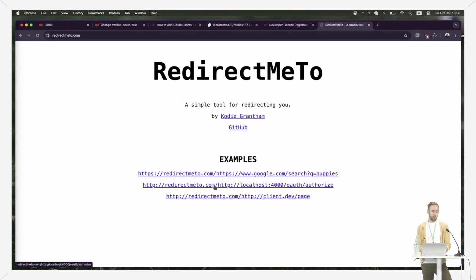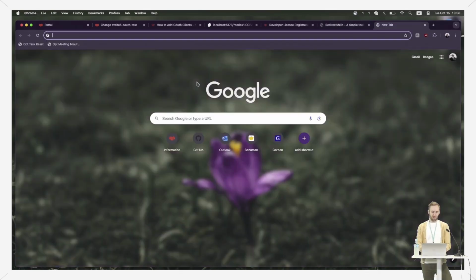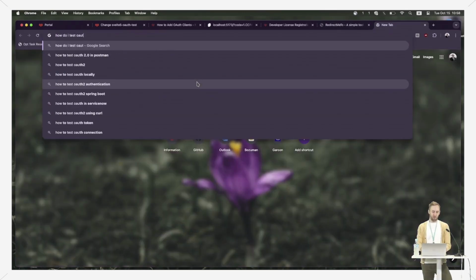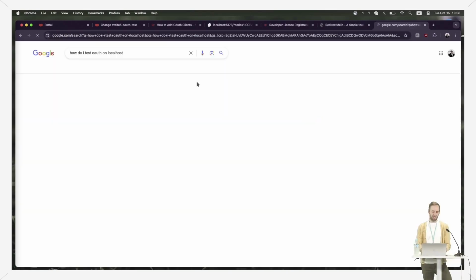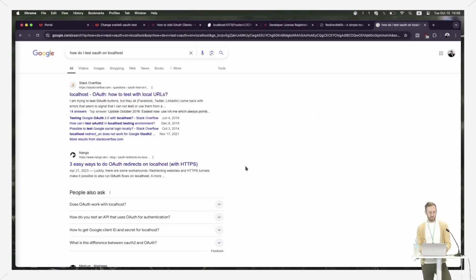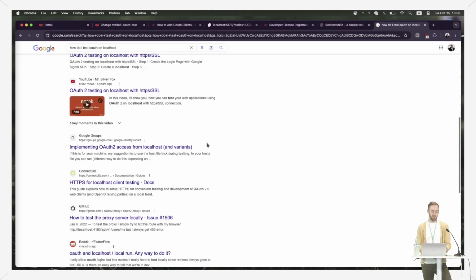So anything that you redirect to after that slash, it will just send along all that information, right? They even have it right here. I think a lot of people use this service in order to test out OAuth authentication. In fact, if you just Google, how do I test OAuth on localhost, there's lots of different people asking how to do this.